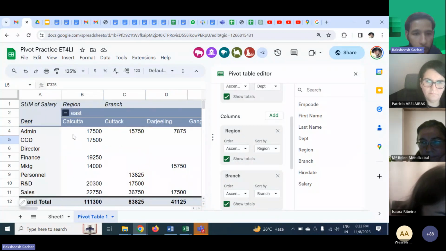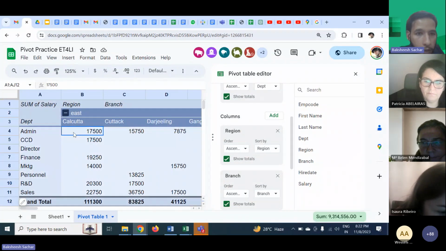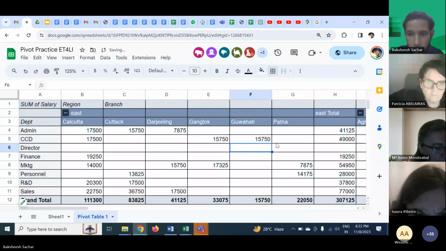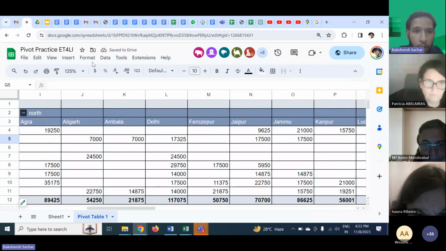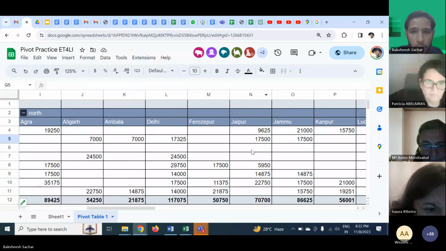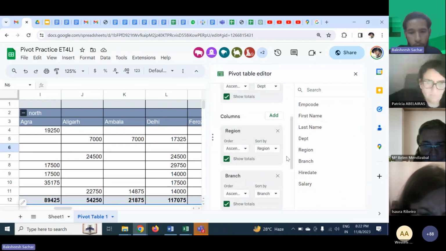For example, I'll add columns here so that it's more easily visible. Is this option, I think this should be available on your Google Sheet.